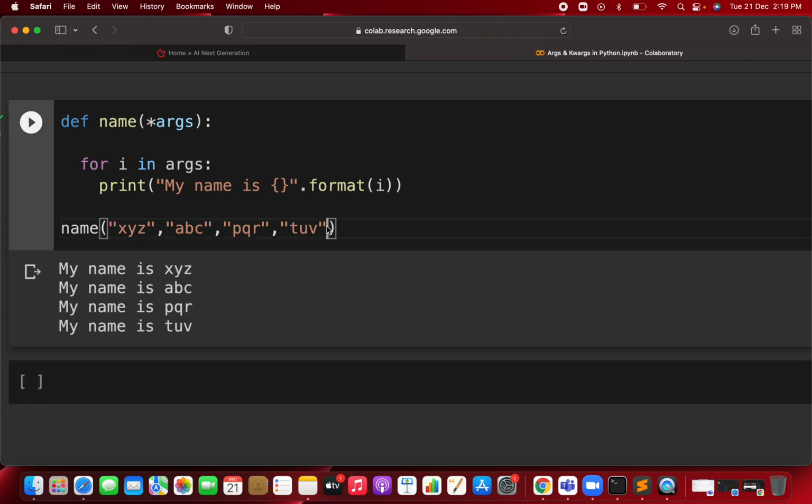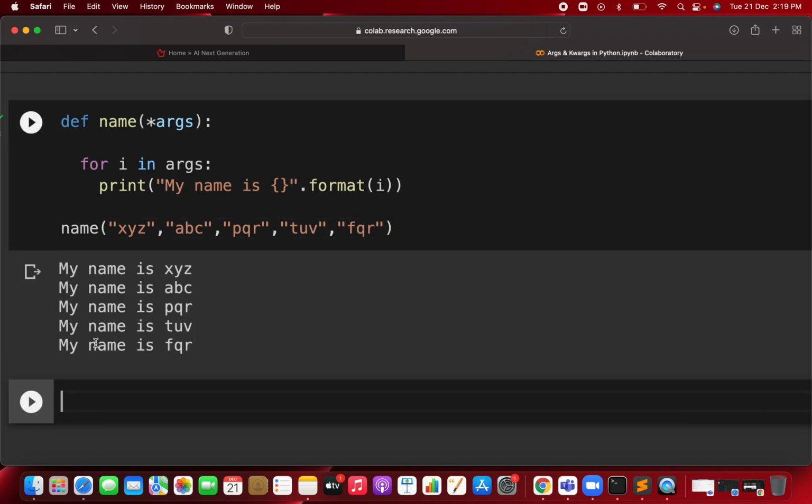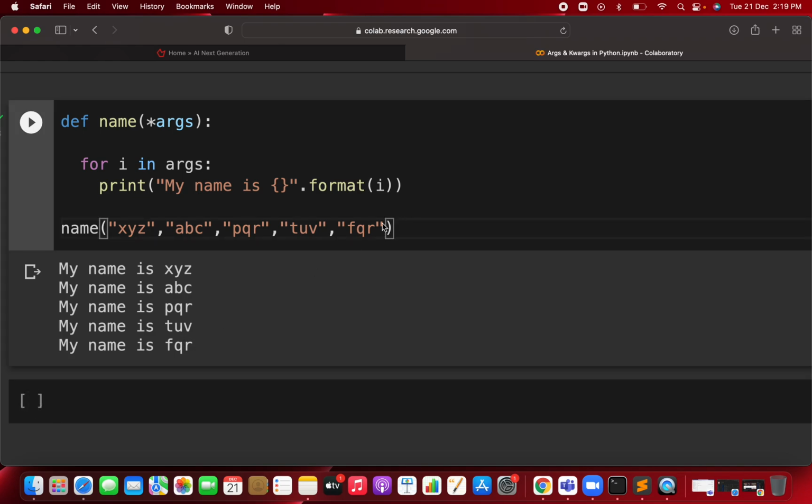Even now, if you want to add any number of arguments, you can just pass something, fqr. I'm just writing random keywords. So you can even get my name is fqr. So it's not compulsory. That is the use of the variable length argument, means you can pass n number of arguments. It's up to you. How many parameters you are going to use depends on the particular problem statement, or the particular logic you are building. So it depends upon you.